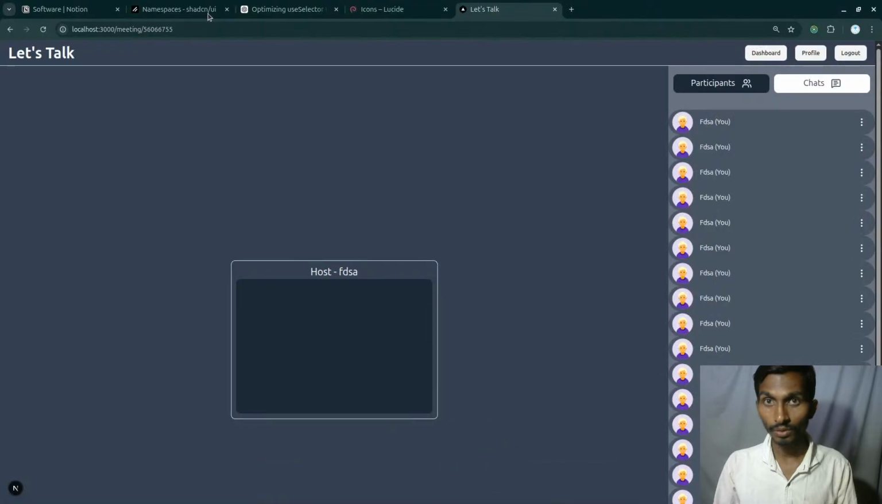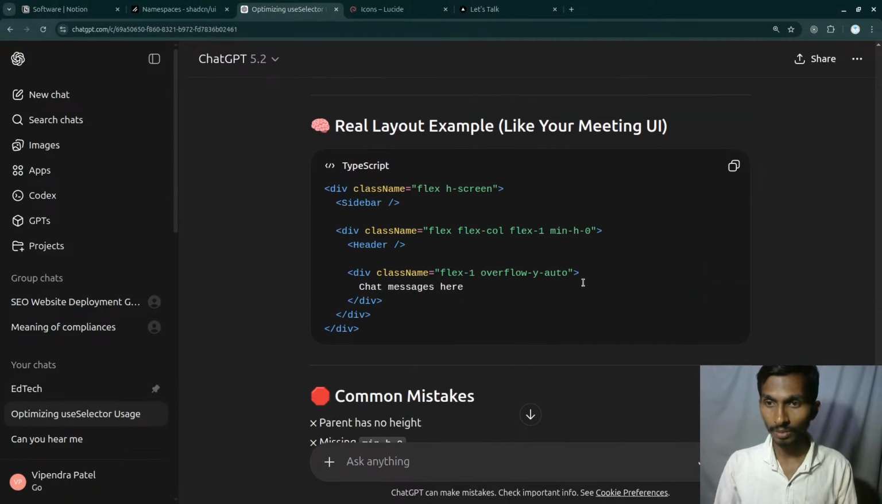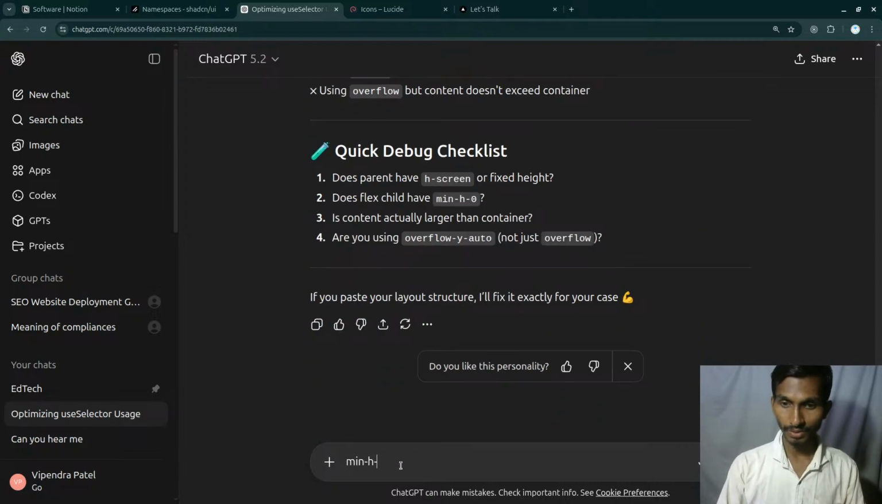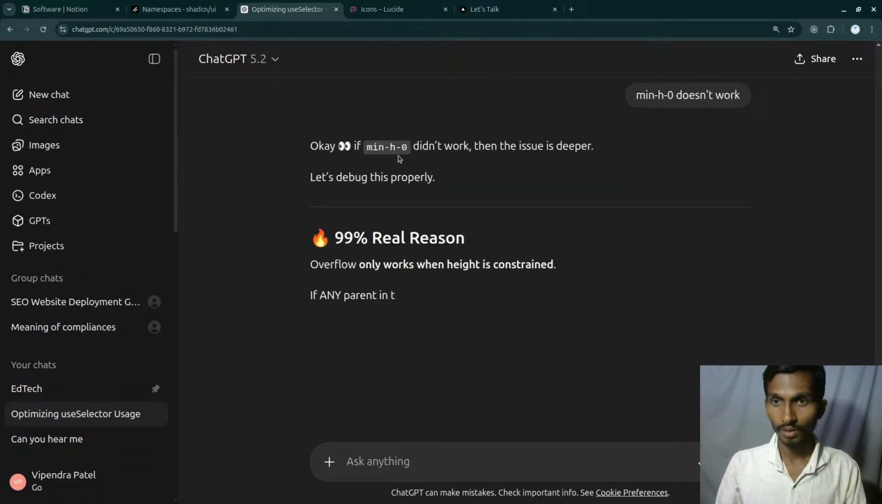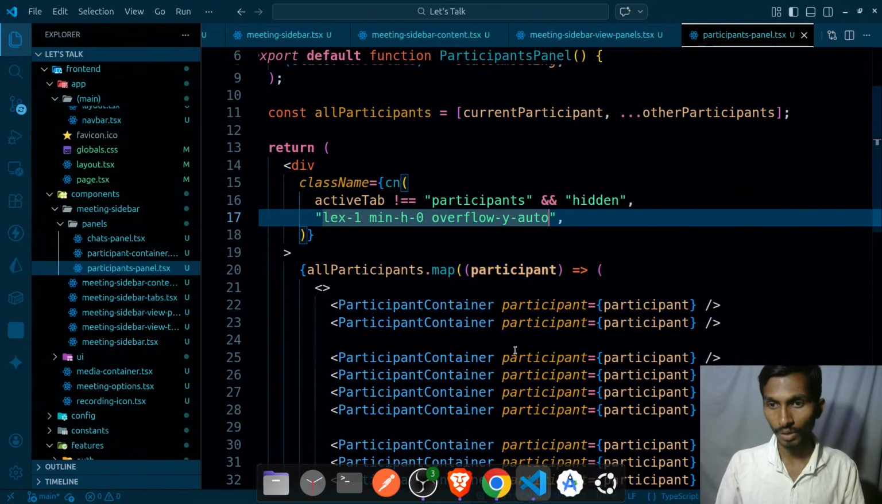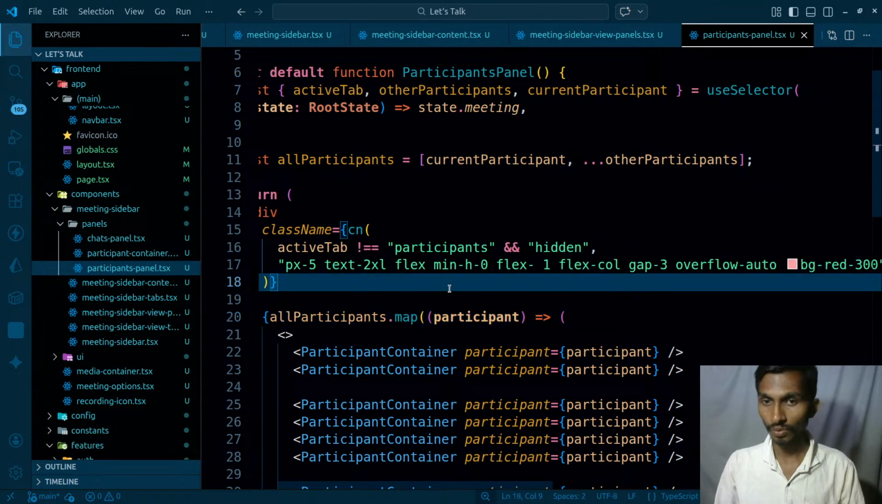And apart from this particular thing, minimum height 0 doesn't work. Then the issue is deeper. Then overflow only works on the height constraint. Yeah, that's right. Overflow only works on the height constraint. In this case, I'm just simply gonna be doing one thing.